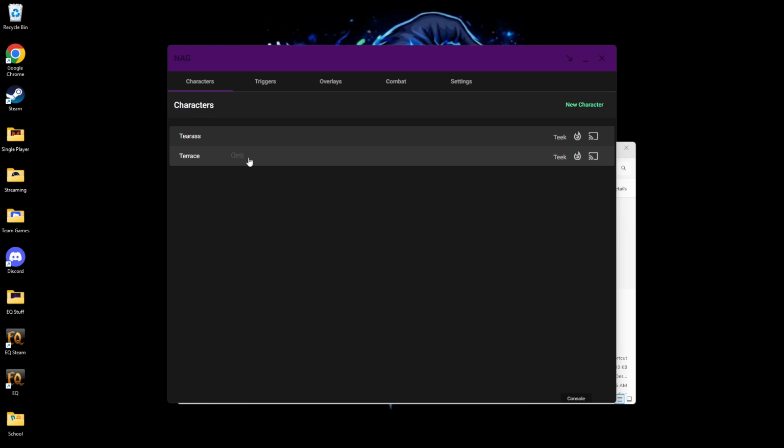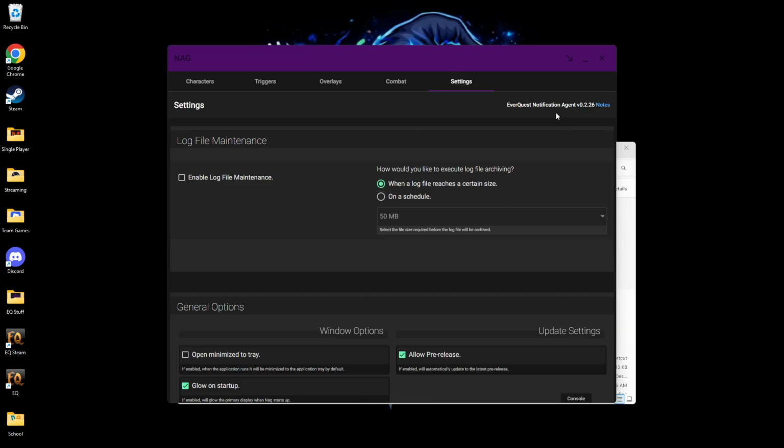So once you've done that step, the next step you want to do is download the version, I think it's 2.16. But the newest version is 2.26. The only way to get that is to come to settings here and check this box.